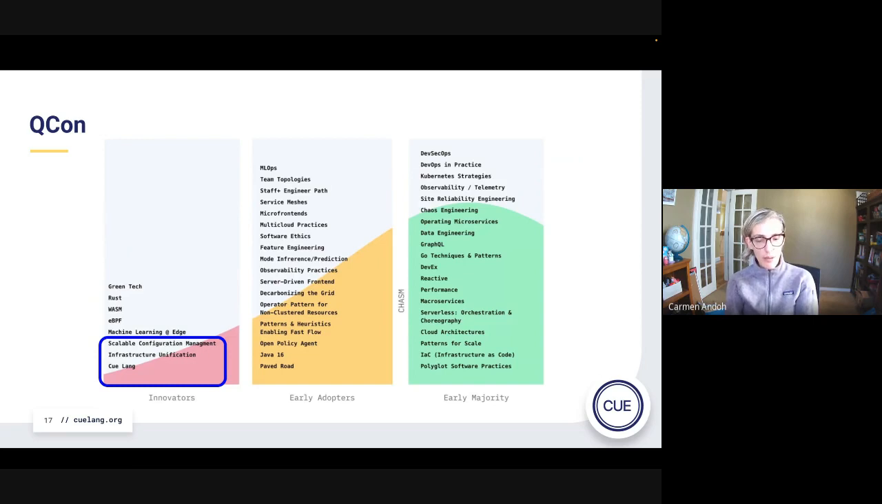And note in the blue box, we are considered CUE lang and infrastructure unification and scalable configuration management. KubeCon organizers reach out to tech leads of various different companies, large sizes, small sizes, all different industry verticals, and they try to keep their ear to the ground of what's emergent, what's going to be the new big thing.